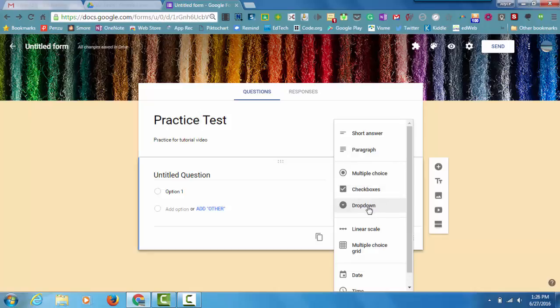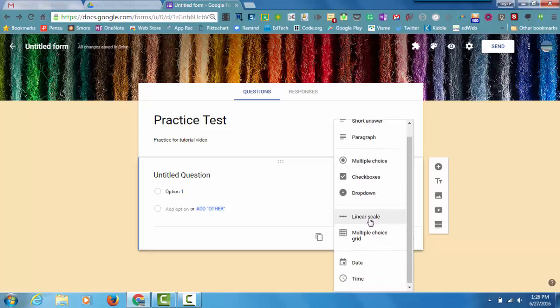You can have the drop-down menu, so when you pull on the arrow, the answers will drop down. You can have some scales, grids. We're going to go over this. And this is where we can check on the date and time. For now, I'm going to leave it on multiple choice for my first question.